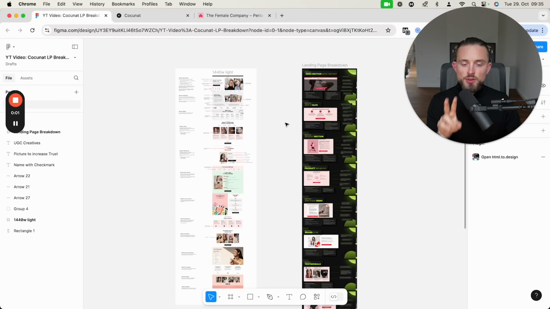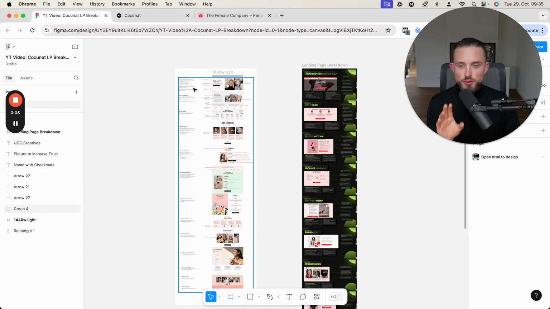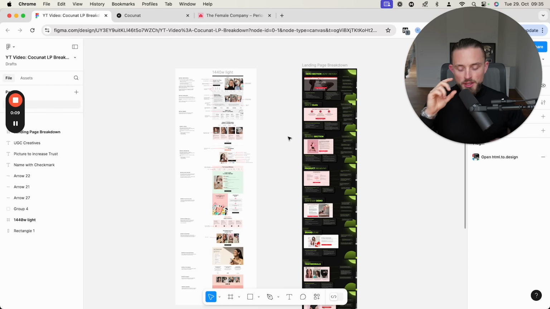And now let's dive straight into this. So these are the 2 landing pages that we are going to break down together. What you can see here is that I've literally broken down every section, step by step, just so you have a good understanding of, first, what are the sections that you're going to need on your landing page? And second, what does every single element on these pages mean?